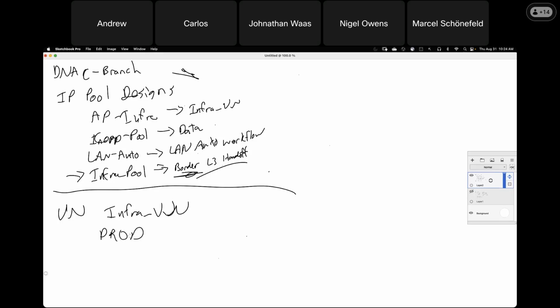Then we're going to have a prod virtual network. The prod virtual network, we're going to have a couple of SGTs assigned to it. We're going to have employees, and then we're going to have finance. And we could have multiple SGTs assigned to this, many more if we wanted to. We could add additional virtual networks. We could add a guest virtual network, an IoT virtual network, whatever use cases we have.